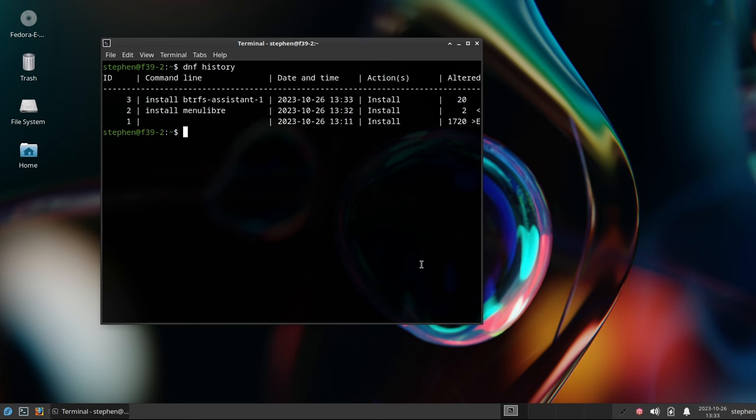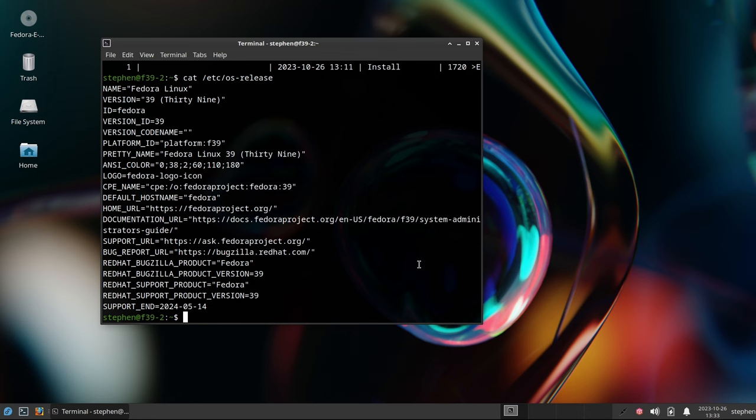And let's do a quick DNF history. As you can see, DNF history works. So you can use that to roll back as well. Let's do a quick OS release check here. As you can see, we are running Fedora 39, not the beta version. Support end will be May 14th of next year, which gives us plenty of lifespan for a Fedora release, the standard support period.